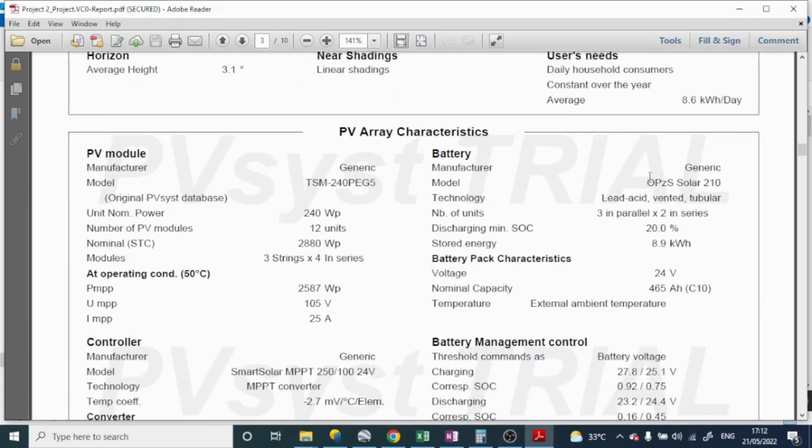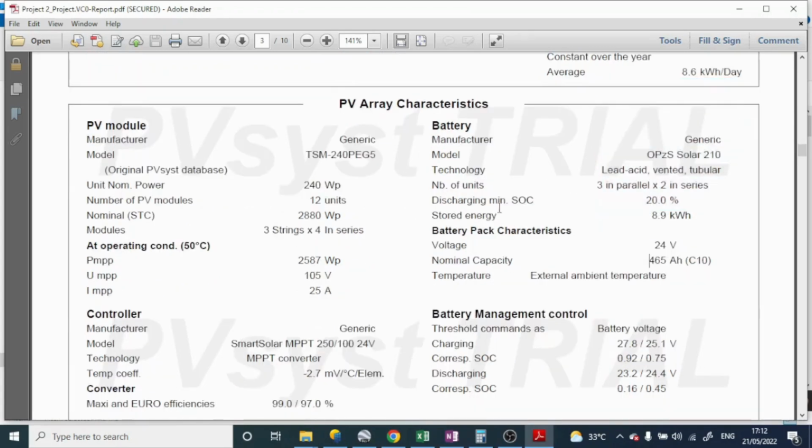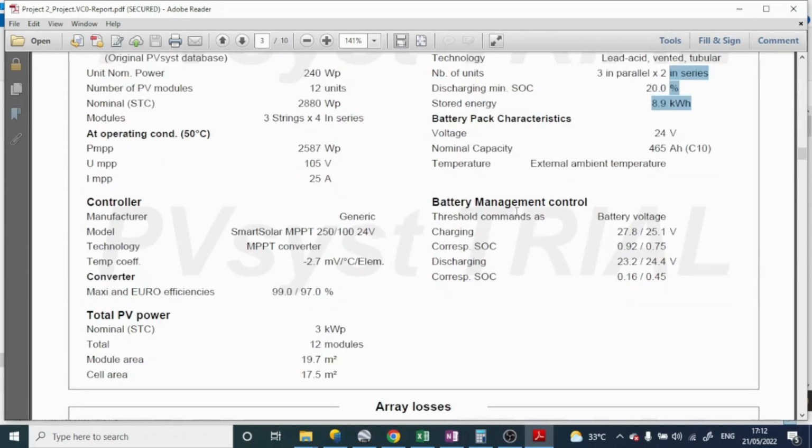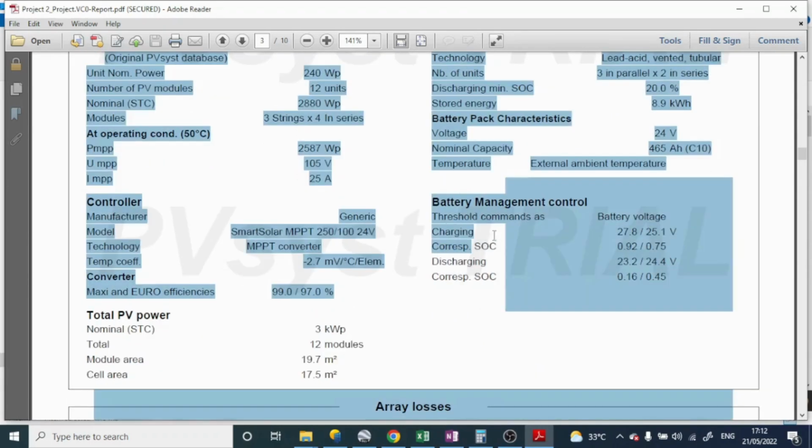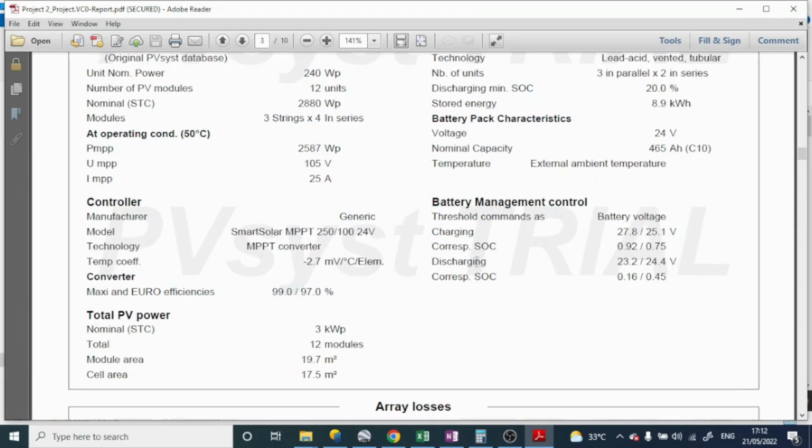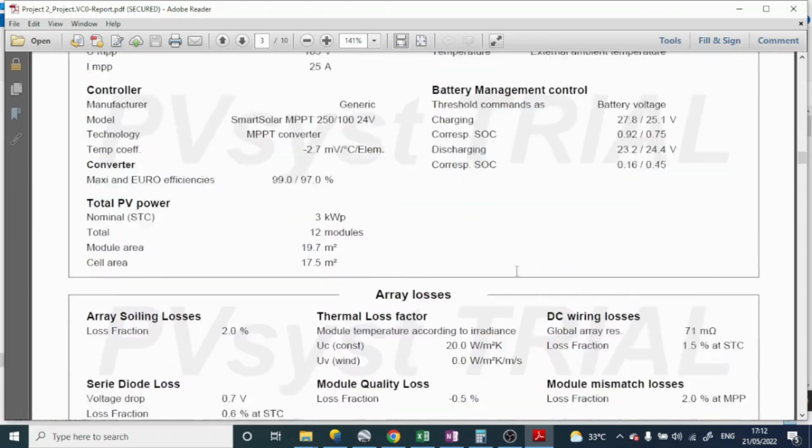Similarly, the battery parameters have also been written, like the generic manufacturer we have used, and how we are connecting the battery in 3 parallel and 2 series manner. Discharging minimum SOC has been written; stored energy in the battery is 8.9 kilowatt hour. Then we have the battery management control, charging with the corresponding SOC, and discharging with the corresponding SOC.